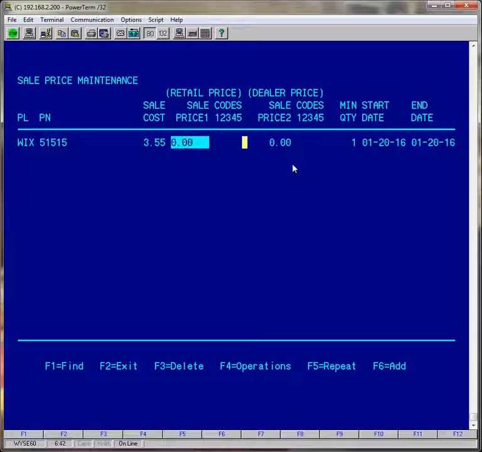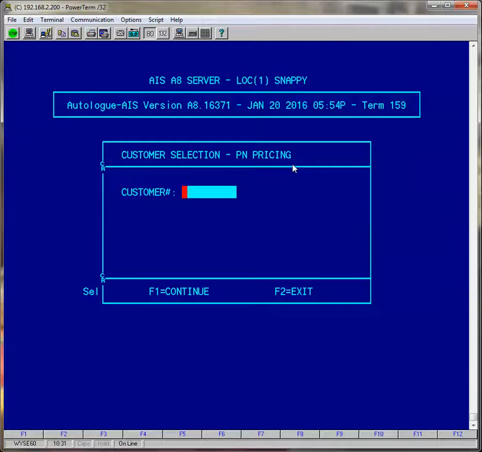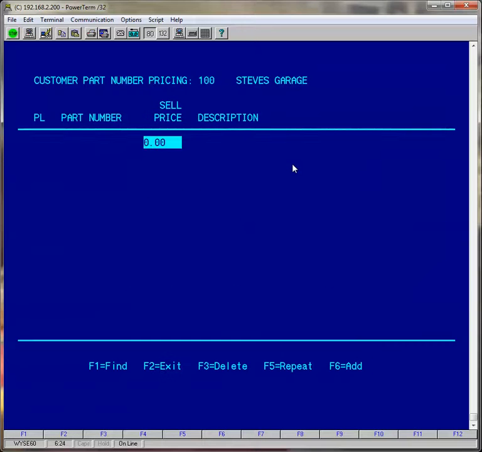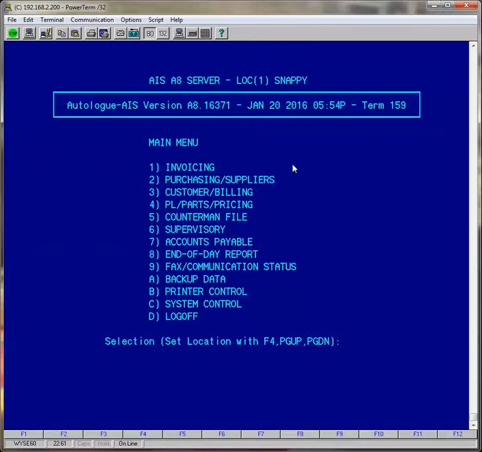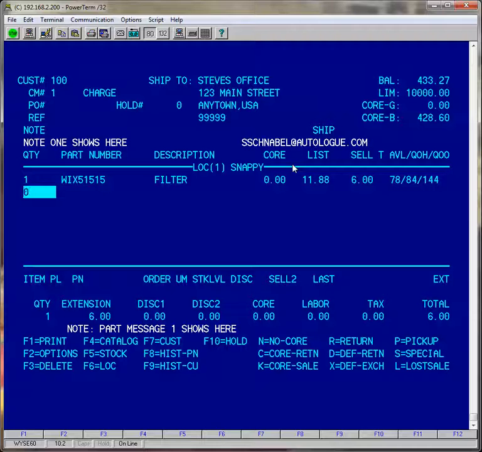The retail sale price, sorry if I went too far, is going to be, say, $6 now. And the starting date is today, the ending date is today. So today, this should come up at $6. Unless he still has this. No, he doesn't. So he should get $6 now instead of $6.60. $6 right out of the special sale price table.